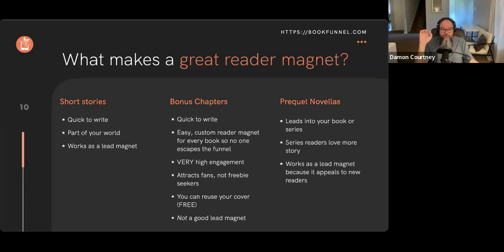Series readers love more story. And so prequel novellas work great, even if they get to the end of book one and it says, hey, find out what happened before book one. And then they want to go back and read that because series readers love more story and they always want to be complete. They're completionists. They want to know that they've gotten every little bit of story. So if there's a prequel, they're going to go back and read it, assuming that they like the book that they've read.